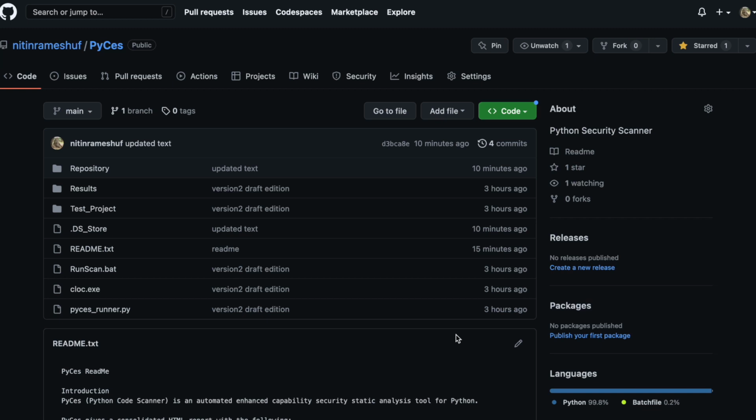PyCes is a security static analysis scanner for Python-based source code. PyCes is a product of deep research conducted into security issues in common Python frameworks like Django, TurboGears, Flask, and many more. By analyzing these frameworks, I've written custom rules that detect any issues that may arise out of inherent bugs, improper usage, or insecure open source components.